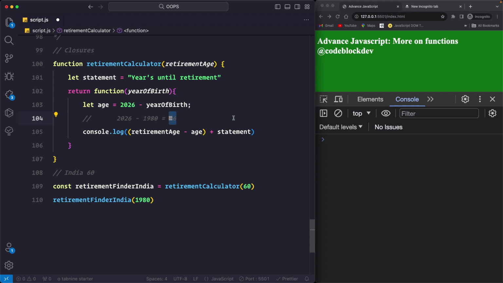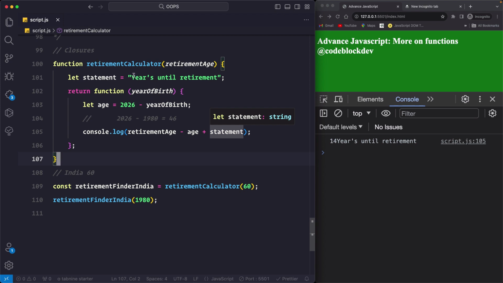Now to calculate retirement age, what do we need? We need our retirement age. In India, it is 60. So 60 minus 46, which means we have 14 years left until we get to retire. So if I save this, we will get 14 years until retirement. Let's have some space here so that it will look readable.